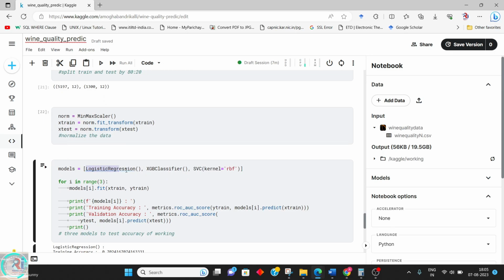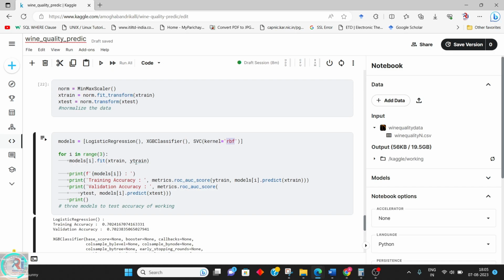Here we are having three models: logistic regression, XGB classifier, SVC, and the kernel is RBF. It will be like a cone-like structure. The things which come inside the cone will be considered as one class, and outside the cone will be another class. So we are fitting the model on X train and Y train for the three classifiers. And we are going to provide the training accuracy and validation accuracy.